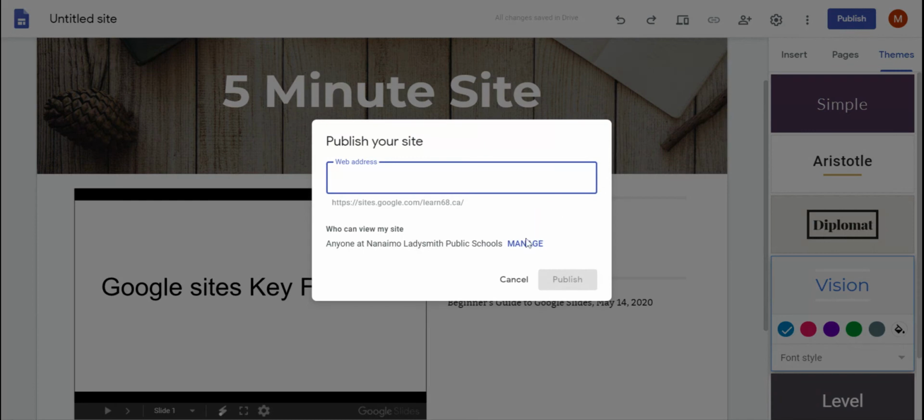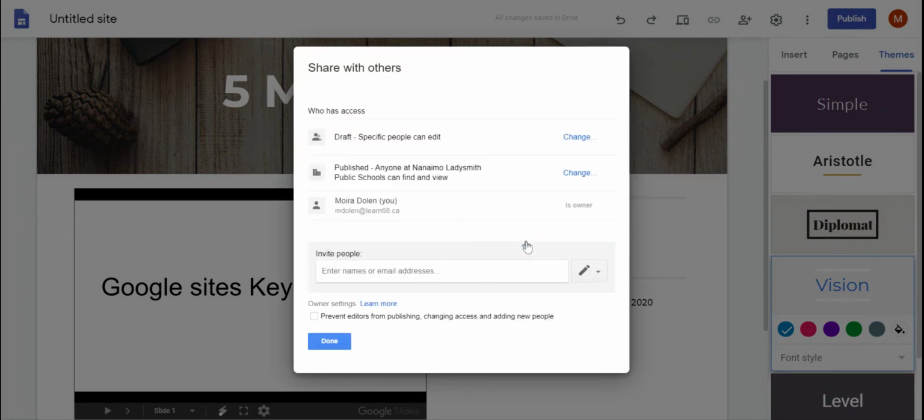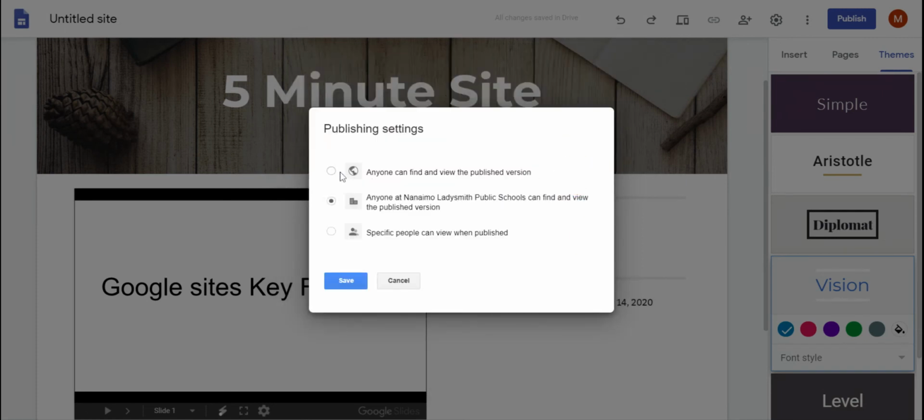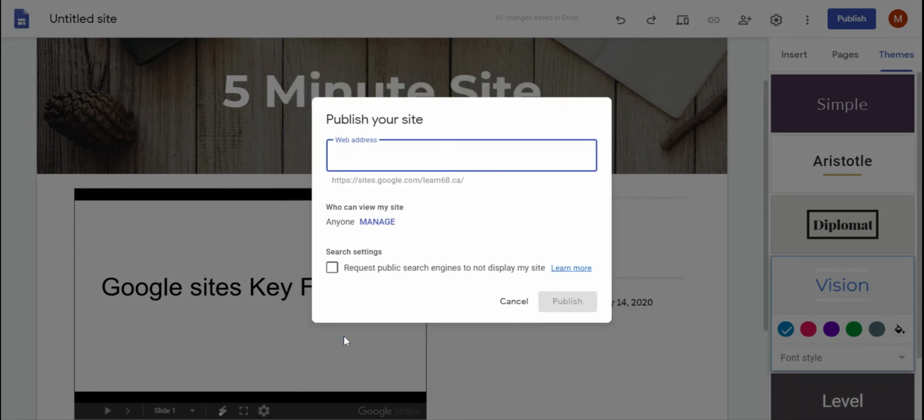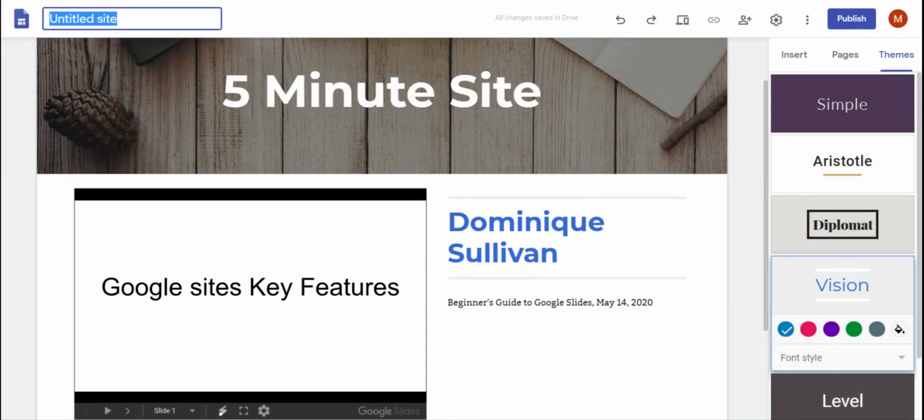So clicking here, I have to make sure that this is my Learn68 account, that this is something that everyone can view. So when I publish this, I can choose anyone and I'm a Ladysmith, or I can change it to anyone can view, so that I can share this with parents, peers, colleagues, and the greater community. So I'm going to make sure I save that setting, and I'm done.